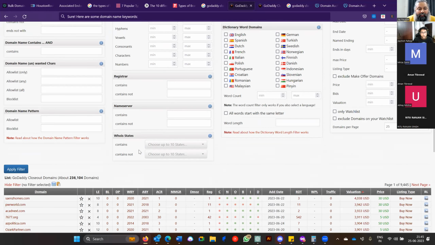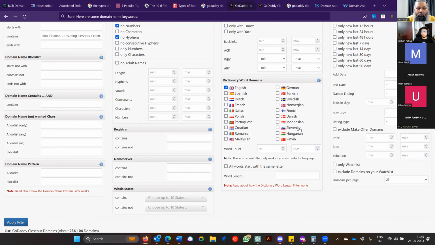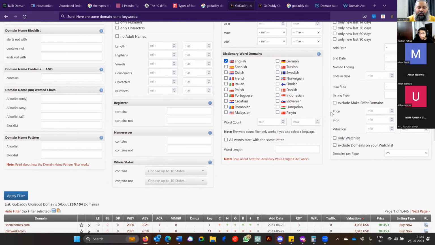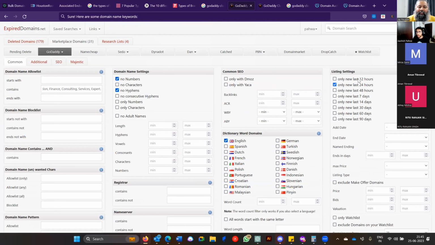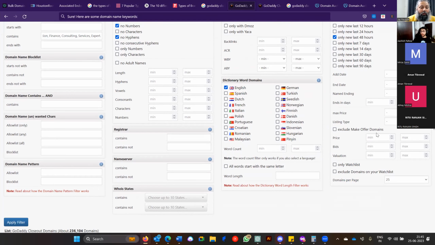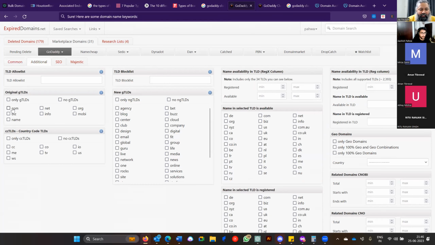नाउ डिक्शनरी वर्ड्स, डोमेन में पुट इंग्लिश. ओके, जस्ट पुट ओनली न्यू लास्ट 24 आवर्स. कहाँ पर लिखा है? राइट साइड ऊपर. ओके ओके. 48 आवर्स ले लो. 48 आवर्स वो हटा दो. नाउ गो अप. नाउ गो टू एडिशनल. ओके, एडिशनल में आप जाओ.